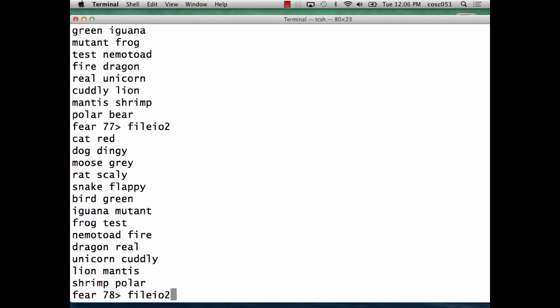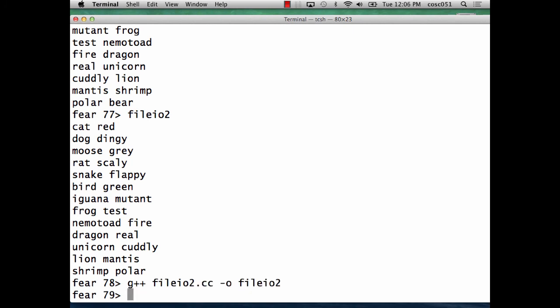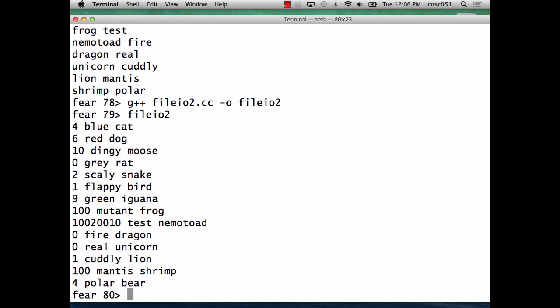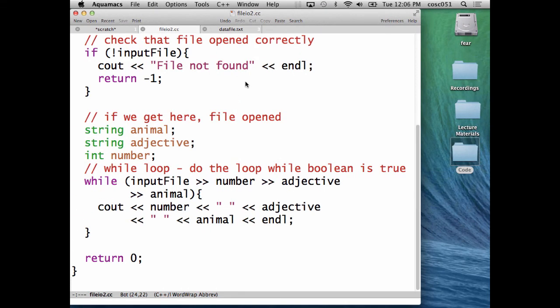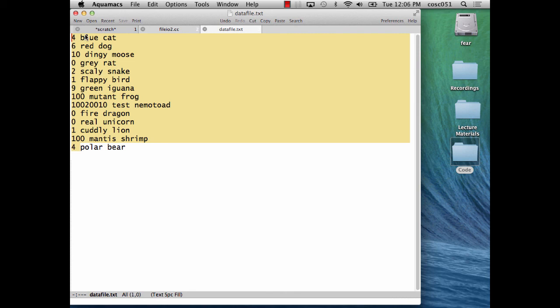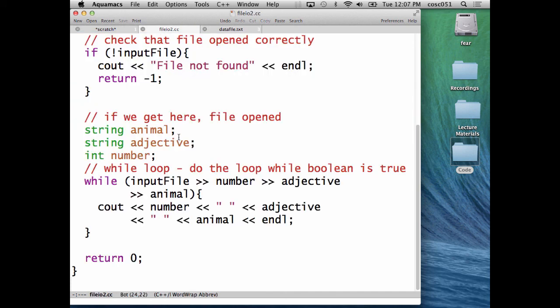Let's make sure this compiles. I'm not entirely sure it will. I guess it was. Okay. And so now we run it. It also gets those numbers, right? And look, we've mixed types here. We've mixed variable types. We had a number and 2 strings, and we were able to read the number and 2 strings all in one line.